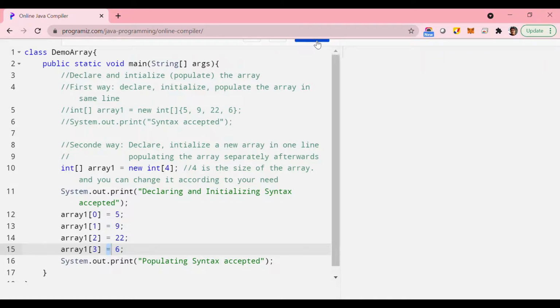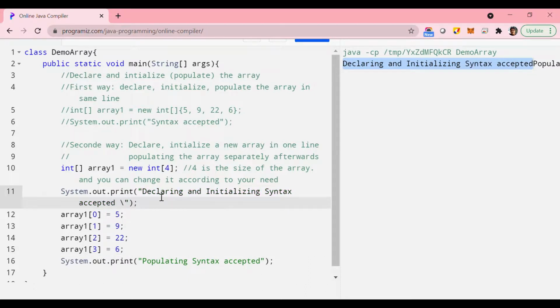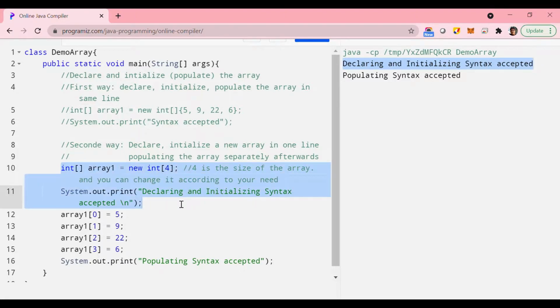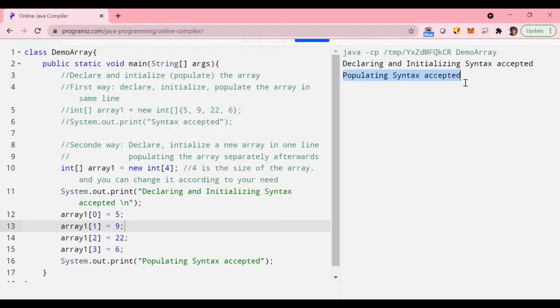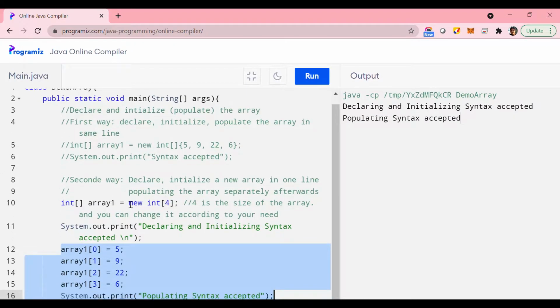again. And as you can see, these declaring and initializing syntax accepted, and then everything is printed in the same line. So let us put a line break just to show you differently. And here, if I run it, as you can see, declaring and initializing syntax accepted, because this is okay. And the populating syntax is also accepted, because this is the correct way of populating elements in an array. So these are the two ways how you can declare and populate the array.